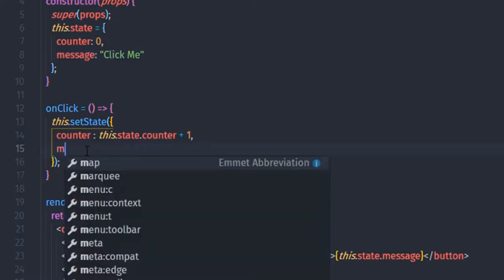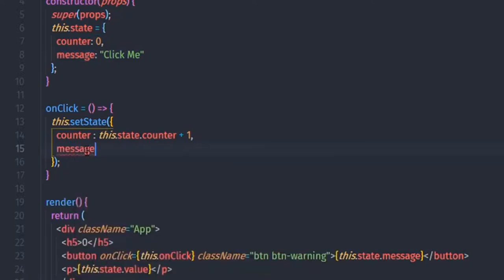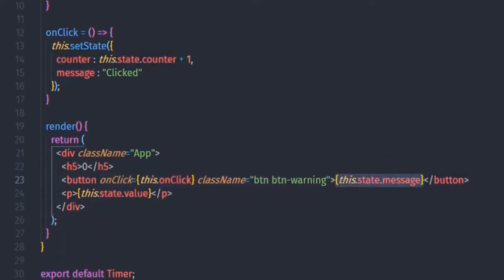So I will just say here message and specify a value. So I will just say clicked, right? So when you click on this button, I just wanted to update this text as well as the counter value. So I just wanted to specify this counter value here.